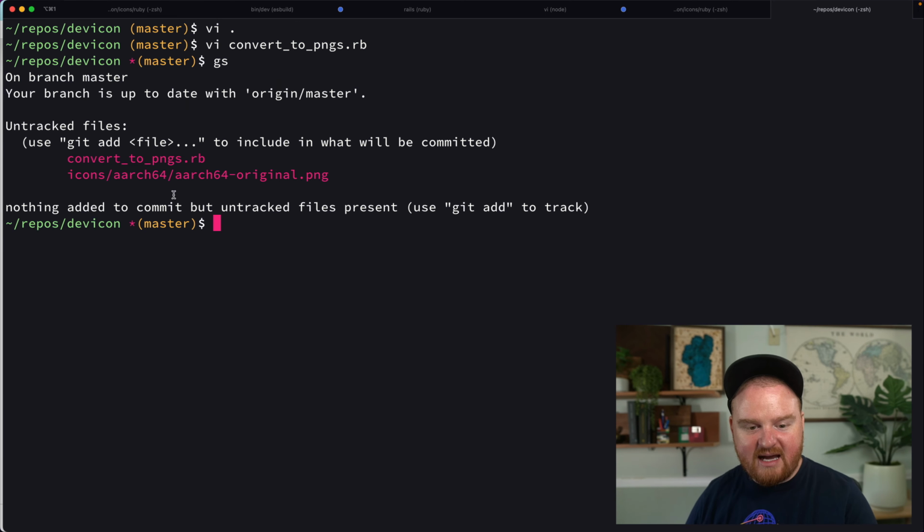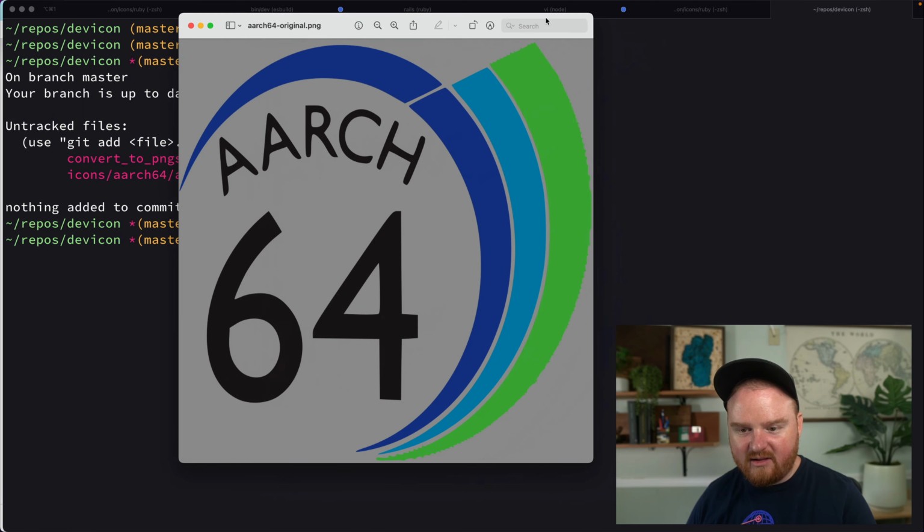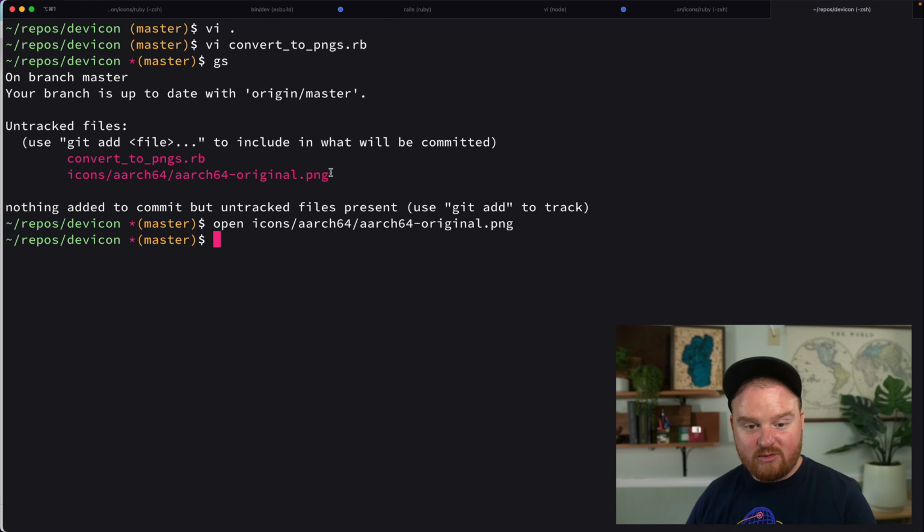Now if we do git status, it created this file. So let's open that up and see what it looks like. Okay, this looks pretty sweet. Okay, this is super cool. Wow, is this actually text inside of the PNG? How does that work? That must be a cool Mac thing. I don't know, but it looks like it actually does have the transparent background and everything. So that is pretty sweet. And it was pretty fast too.